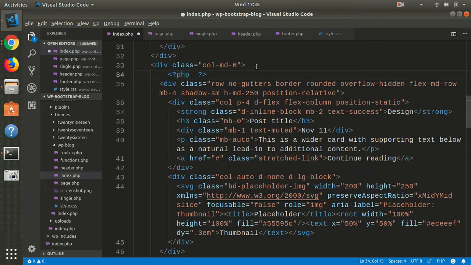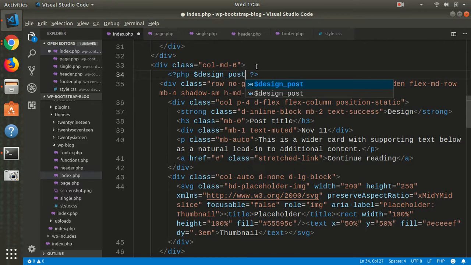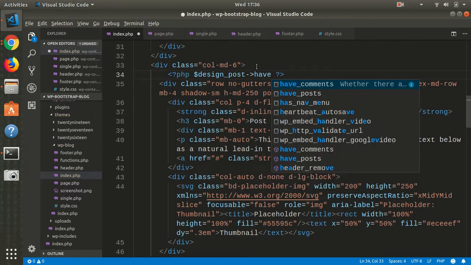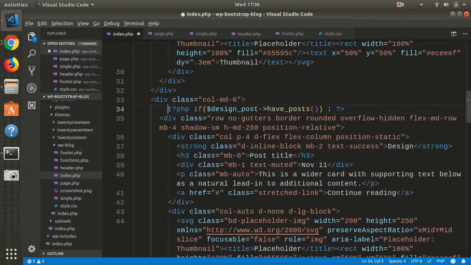So after fetching the query, we need to apply our posts loop, but in our case we just need to apply this loop on our specific query, which in our case is this design post, and then we call have posts. Okay, so in our case we are calling this loop for this specific query, and before that we need to wrap it with an if statement. And let's end the if statement.